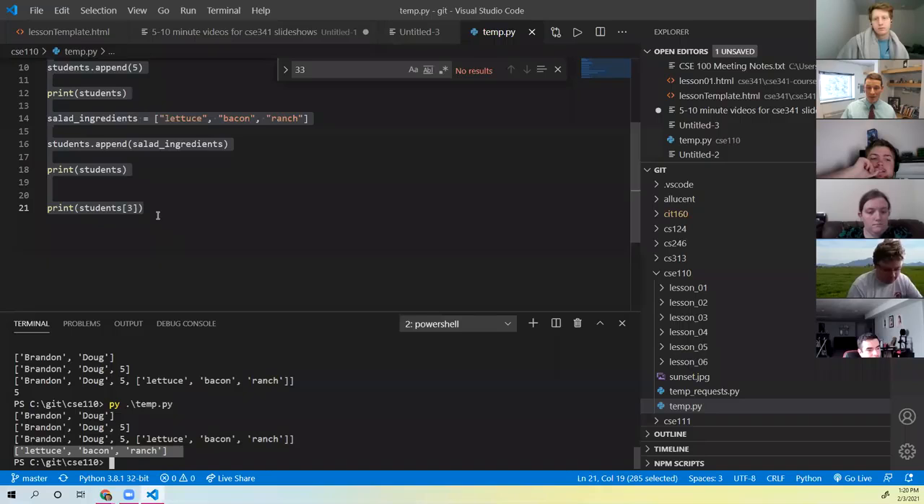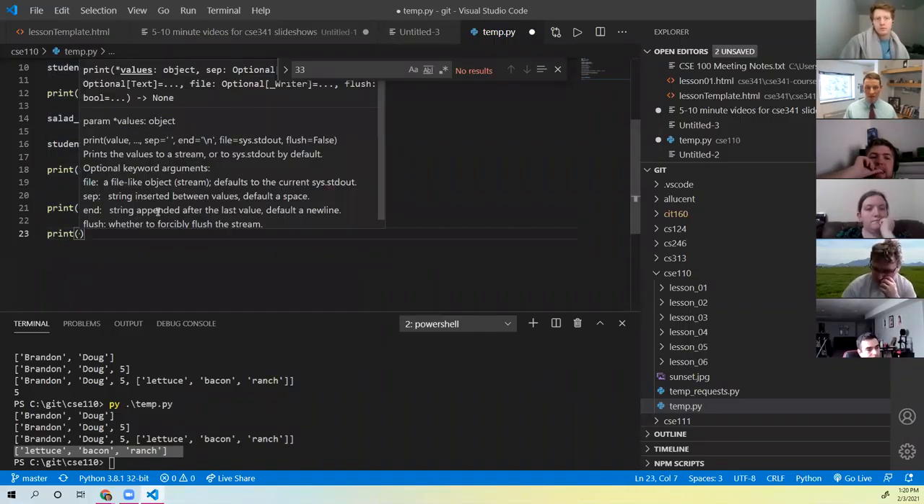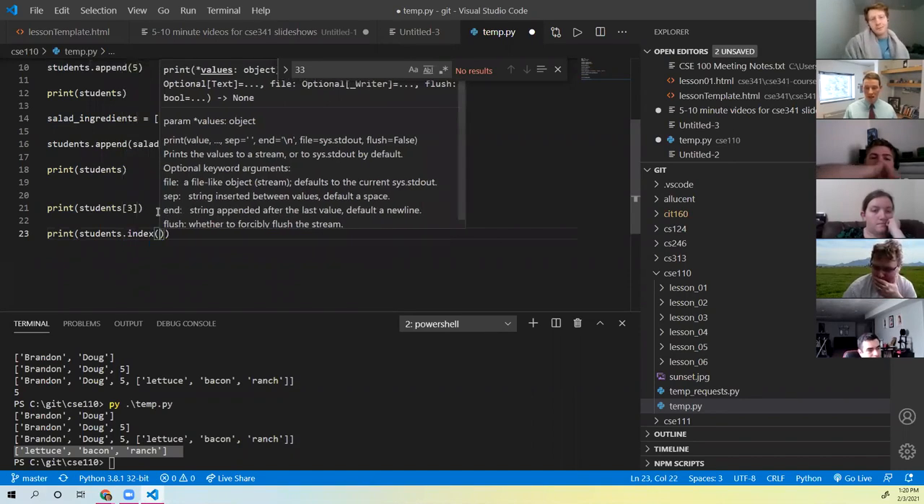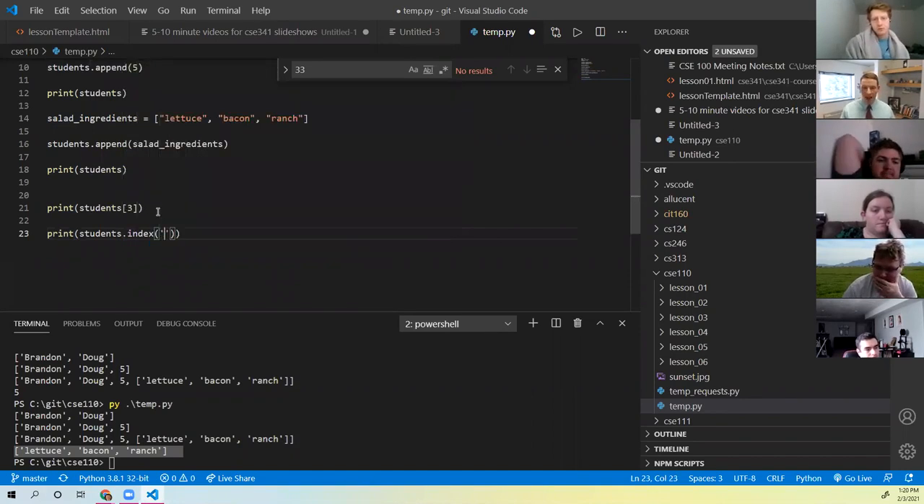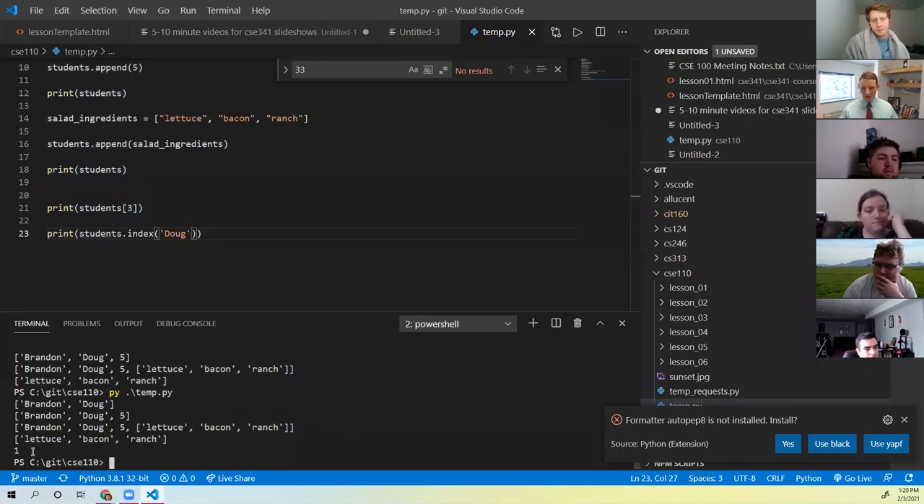Let's give it a shot. So I'm going to come down in here and I'll say print. We have our list name dot index, and then the parameter here is an item inside of my list. So I'll go ahead and say Doug, and let's run it. Okay, and it said index of 1.